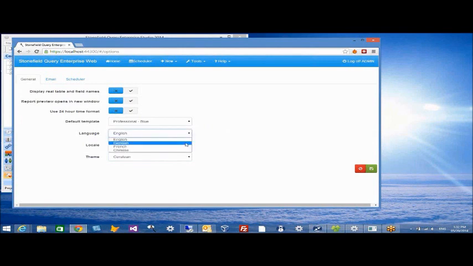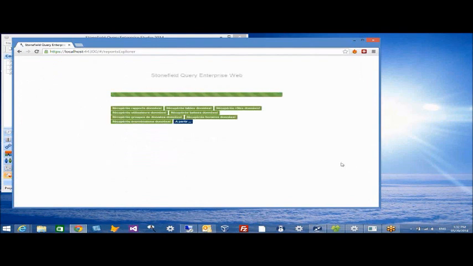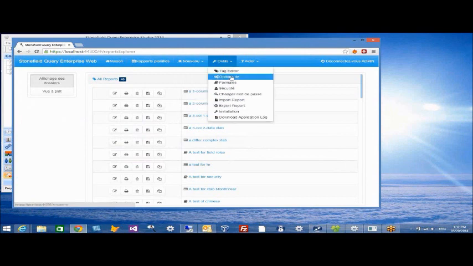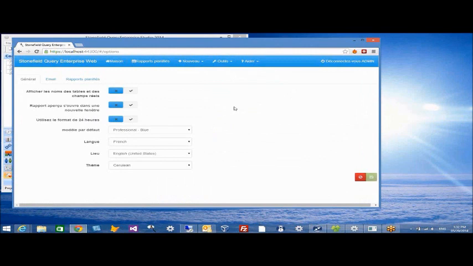Let's just change for a second over to French, just for grins. And it reopens itself now, and you can see now that all the menu items are in French. So like I said, very easy to have a multilingual version of Stonefield Query where either everybody runs in French or the user gets to decide what language they're going to work in.